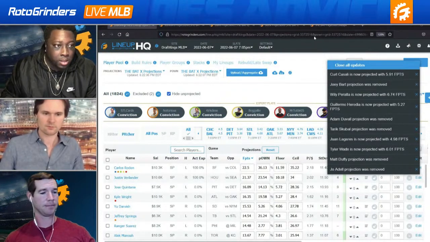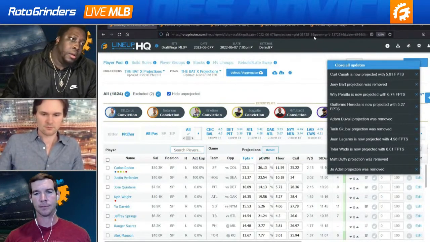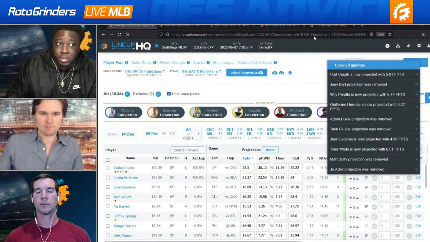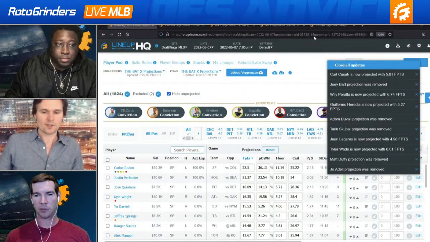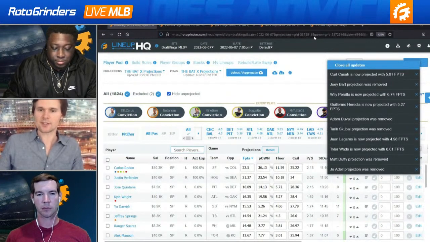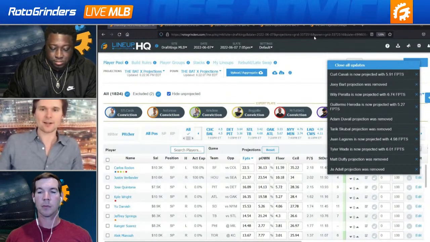Anything you guys want to add? I do like the Padres as a little bit of a sneaky stack too. Just want to let people know about that. Yeah, they have some really well-priced guys tonight, especially considering the matchup.